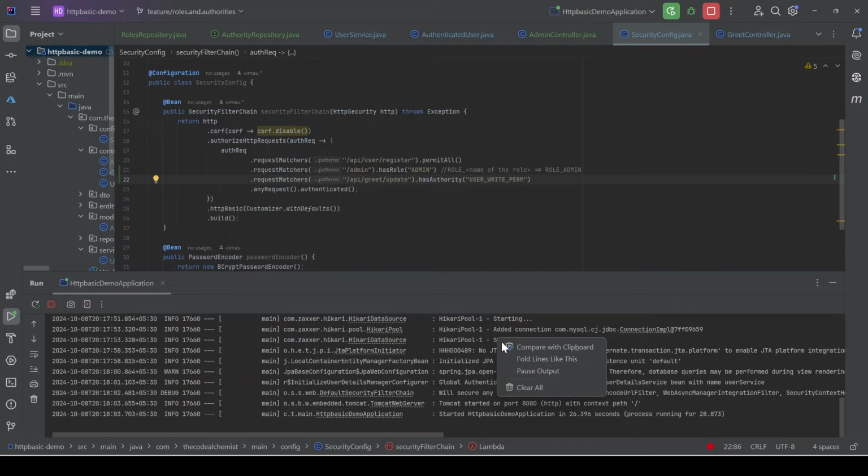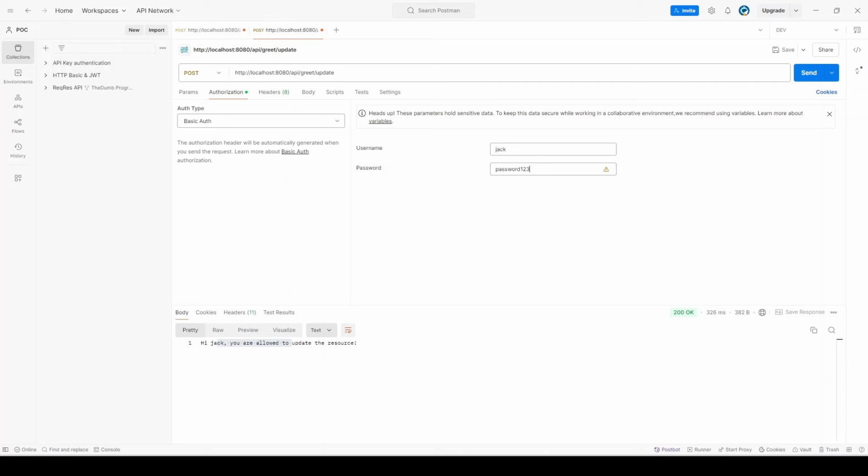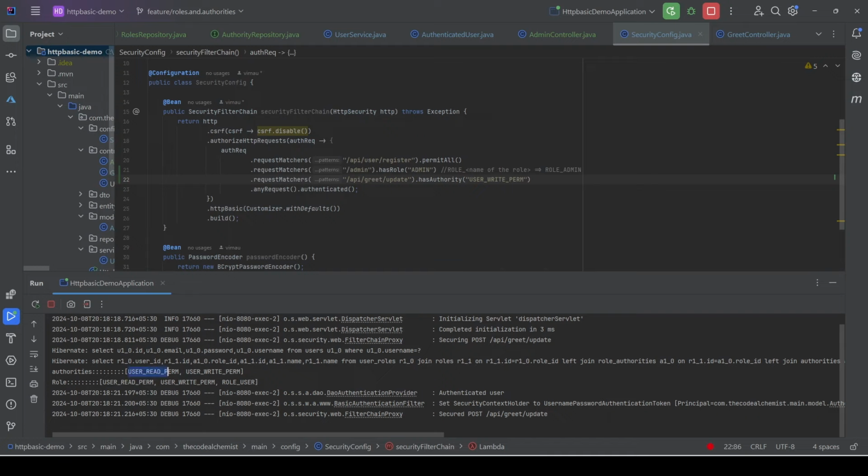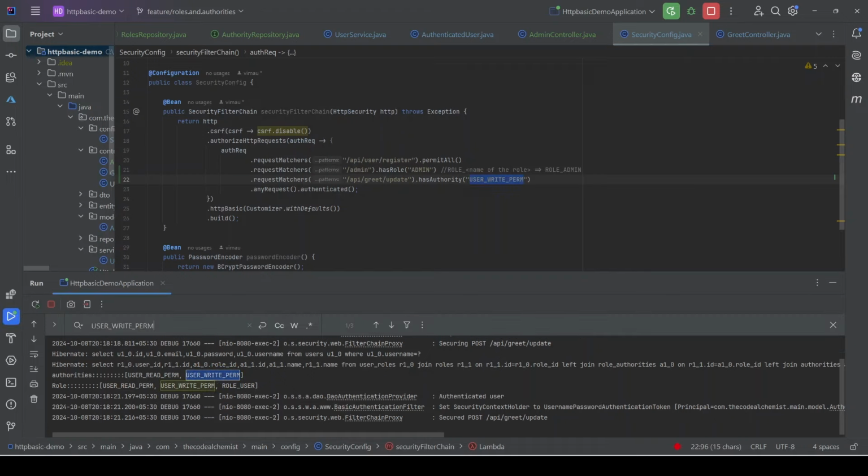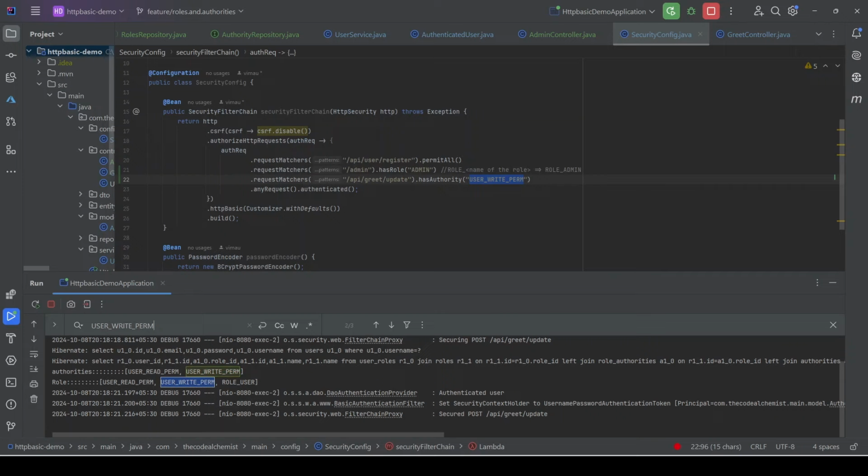All right, so the service is up. Let me clear the logs, and we will go back to Postman and retry the same request using user Jack, because we know user Jack has the user role. We can see user Jack is still allowed, and if we check the server logs, in the list of authorities we now have the updated authority, which has the name of the role as well. Because we are checking USER_write_perm, it will find that value in the list of authorities. That's why user Jack is allowed.